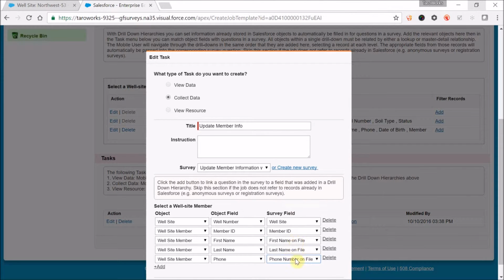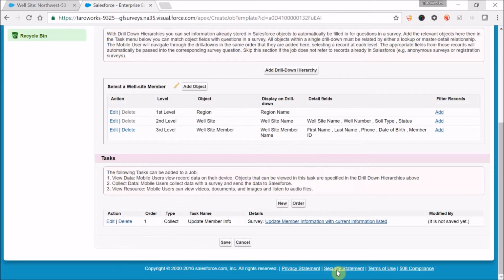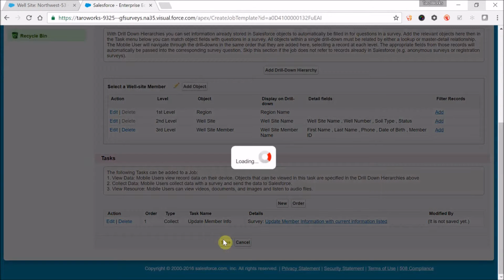Again, these last three are being passed into survey questions that are not field mapped back into Salesforce. Their counterparts, updated phone number, updated last name, and updated first name, are actually the survey questions that would write to the database. Okay, so let's go ahead and save, publish this job, and assign it to our test mobile user.